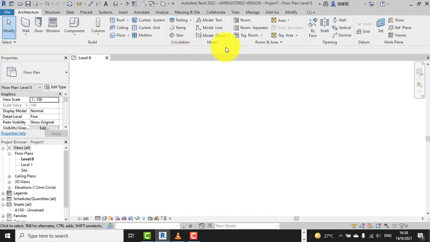Then under modeling, we have a model text. If you want to add a 3D text on your model, that's where you can get it. If you want to add a model line, this is a 3D line, a line which is visible in 3D. Yes. We have a model group also. Then we have room area. Under room area, we will look at this in more detail as we go forward with the course.